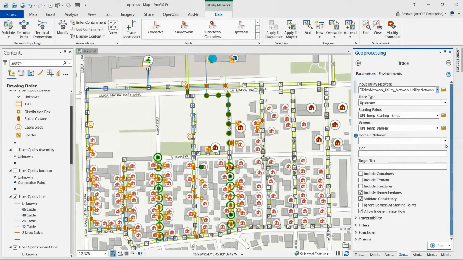All right, select the domain network. It's our fiber optics. Tier is going to be distribution. And the targeting tier is going to be distribution again. After I click run, I should get all of the selected features from my customer up to the ODF. Let's see. Okay, so we have the selected elements.